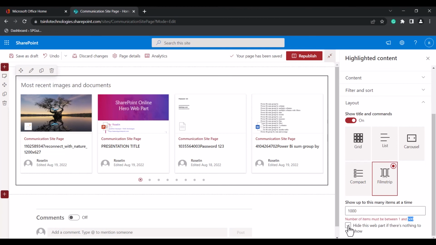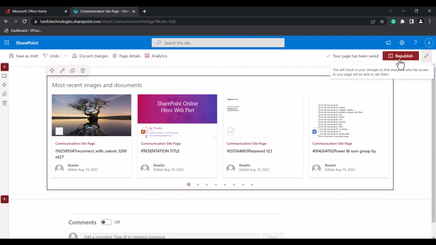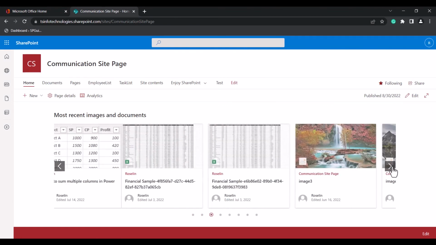And if you want to hide this web part when there is nothing to show, we can select this check icon and we can close this properties panel and click on the republish icon so that the changes will be reflected in our modern SharePoint site pages. And when you refresh the page, here you can see it displays the data in the film strip layout.